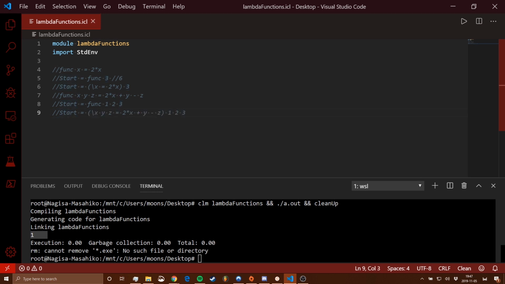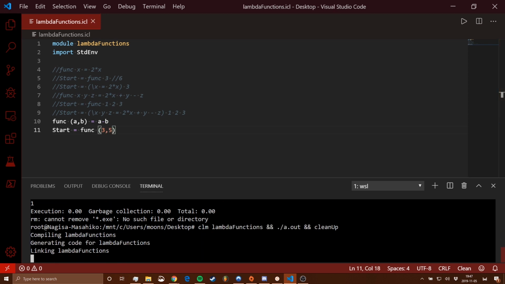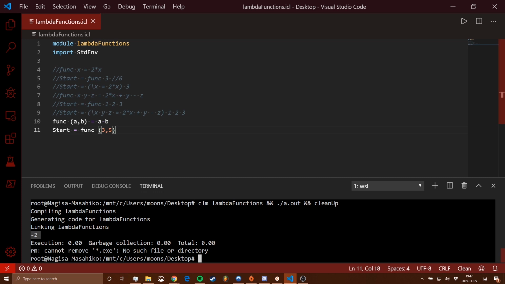You can do lambda functions. You can do some crazy stuff with lambda functions. So let's say my function, given a tuple of a and b, we do a minus b. So start is equal to function of 3 and 5. In this case, this will give us -2 because we pattern match 3 into a, and pattern match 5 into b. Well, if it can be done as a function, it can be done as a lambda function.